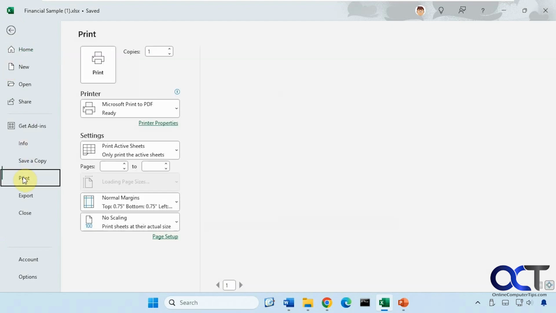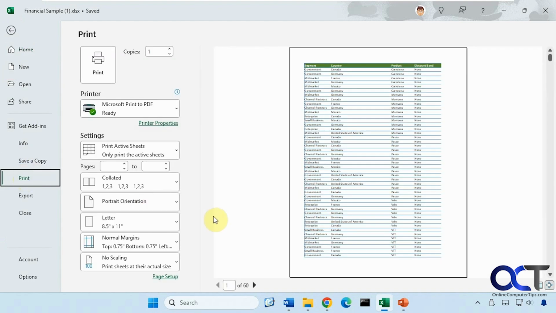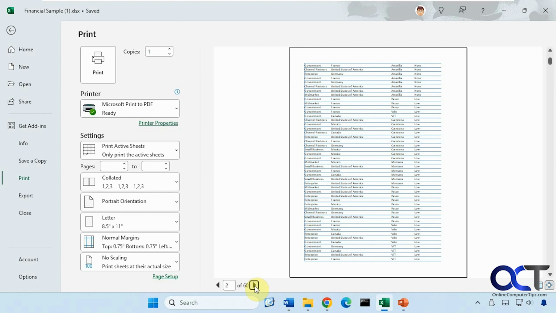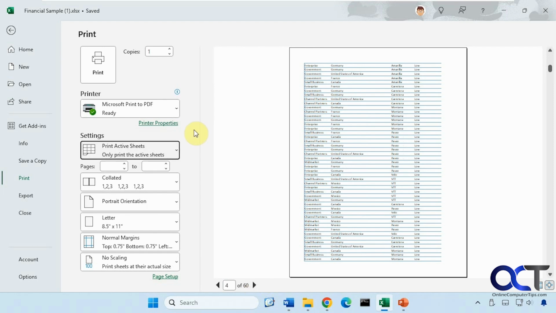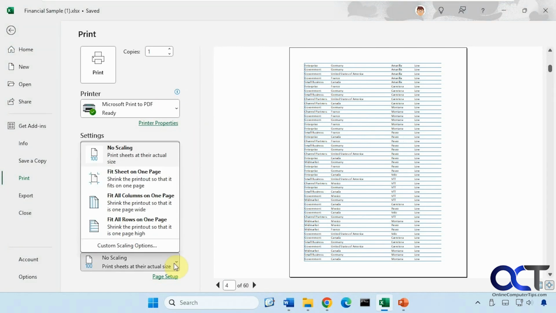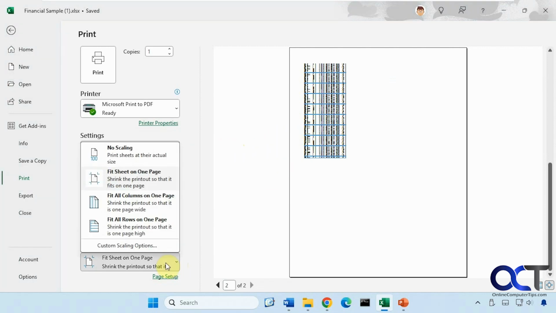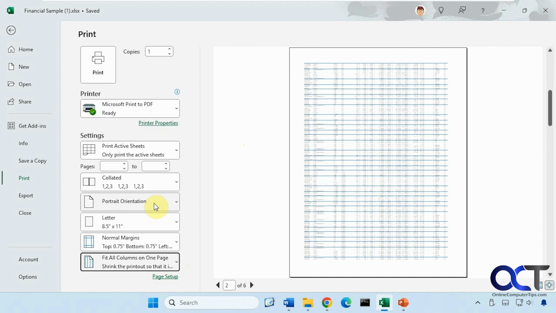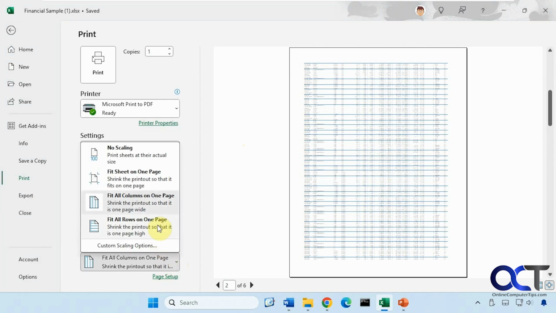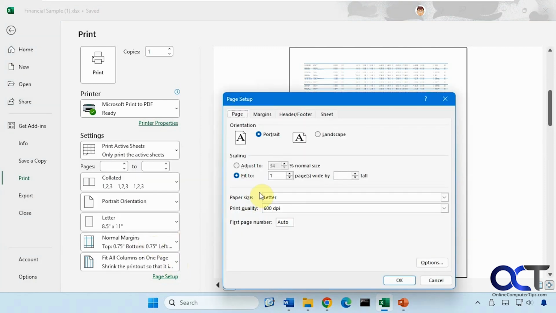So File and Print. Now you can see there's 60 pages here, and you can see when you're printing a spreadsheet, it's hard to get everything to fit correctly on a page because this is not going to be too helpful. So this is where you have to do a little manipulation on your part to get things to fit properly. And you could use the scaling option here. So if you want to fit sheet on one page, obviously that's not going to work because there are a lot of sheets. Fit columns on one page, fit rows on one page, and custom scaling options.